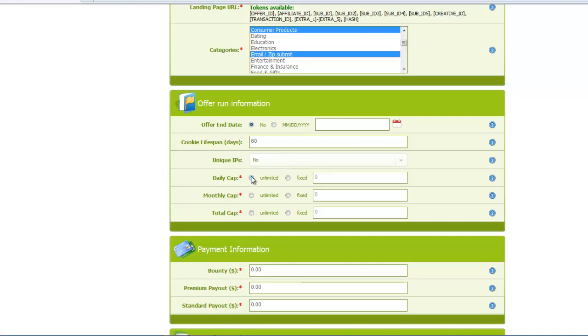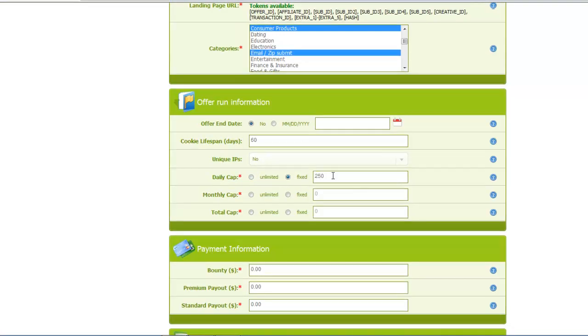For this offer, there will be a daily cap, which is going to be 250, and the daily cap allows you to control the number of daily conversions allowed for an offer. If you want to control the number of daily conversions, click on Fixed and type in the number of daily conversions allowed in the box. For this offer, the monthly cap and the total cap will be 0, so we click on Unlimited for both. The same holds true for monthly cap and total cap. If you want to control the number of monthly cap or the total cap conversions allowed for an offer, you click on Fixed and type in the number that you'd like to control it.